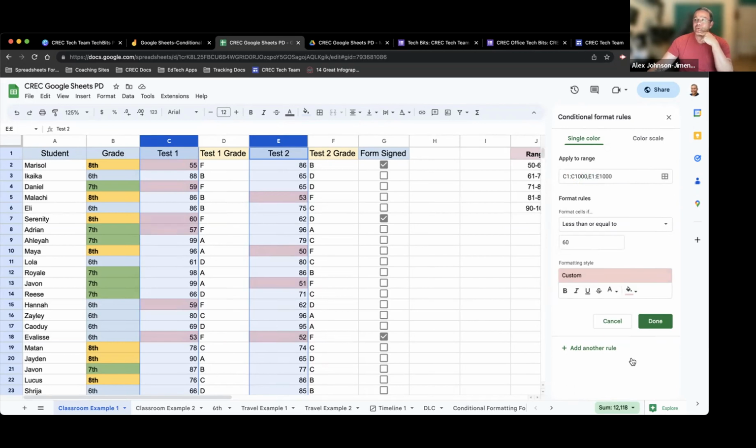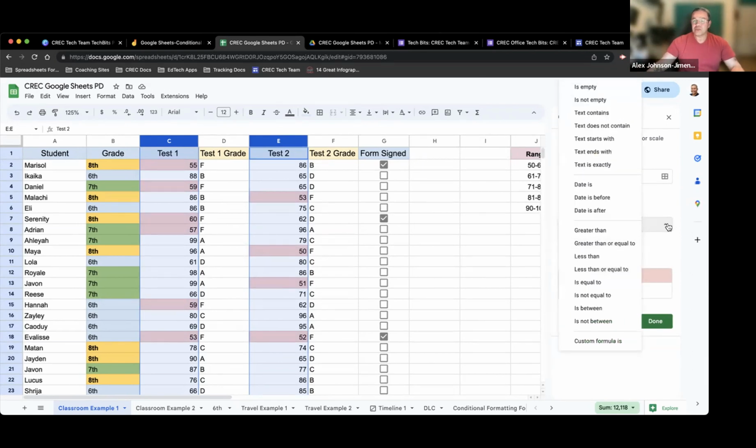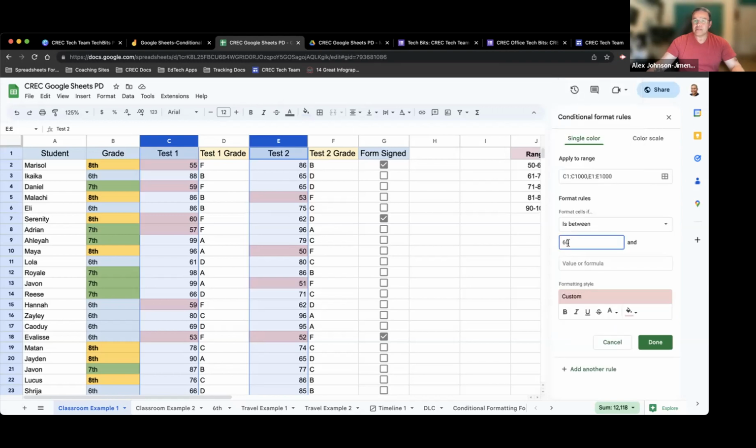So how do I do the next range? What would I do from here? Add another rule. There you go. Add another rule copies everything over, including the rule itself. But now I want the middle part, the between, right? So I'm going to go to right here where it says format cells is, where my rules are. And I want to do is between. And so now you see there's an and here because I want to be able to put two values. So I'm going to do 61 to 75. And I want to change that color to a light yellow.